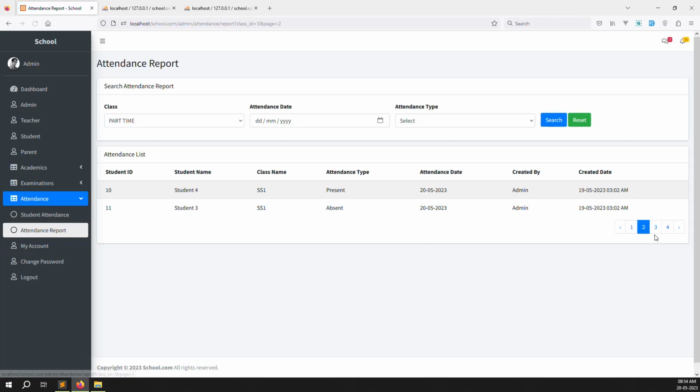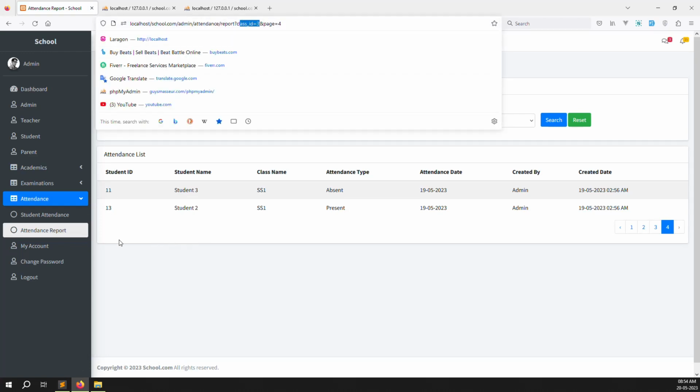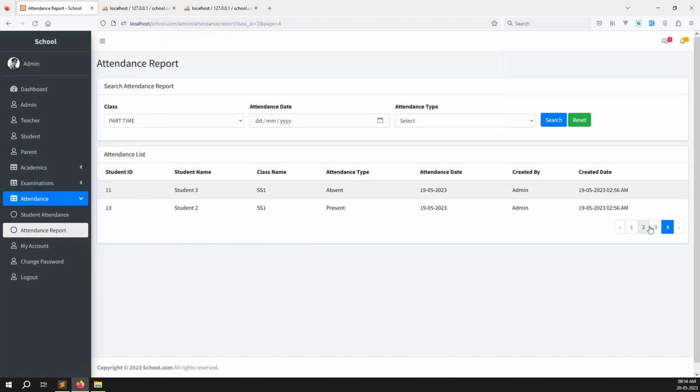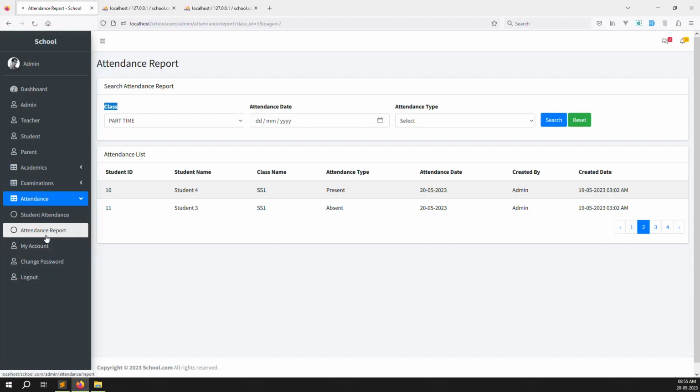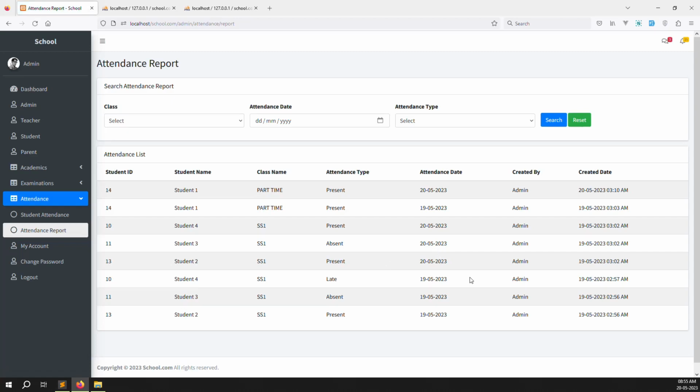Suppose I change to page 2, 3, 4, and you can also see the class is already selected, because the class id is in the URL, so the filter works automatically, meaning the pagination works filter-wise. So if you make a filter like class part time and you are showing 200 records, it will always show only the part time class records at the bottom, because pagination works filter-wise. Okay, I change to 15 now. I just click on the attendance report, so you can see all the records now, whatever is inside the database.